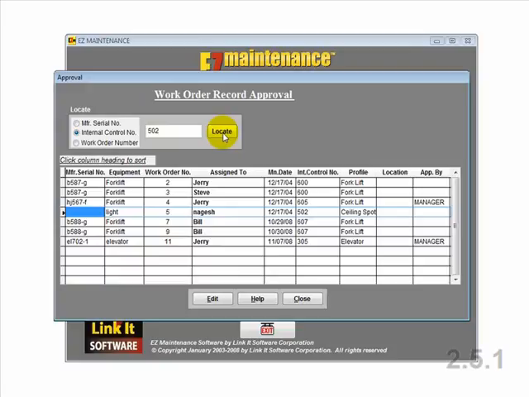If you want to search for a work order, then click on the circle called Work Order Number. Then click in the box to the right and type the number of the work order which you want to search for. Then click on the Locate button. If there is a work order in the history matching the number you typed in the search box, it will be selected in the list below.